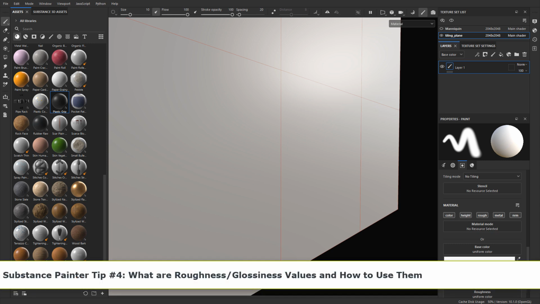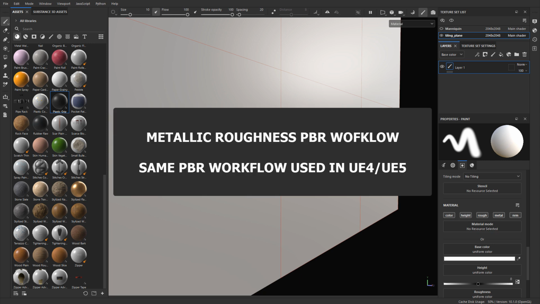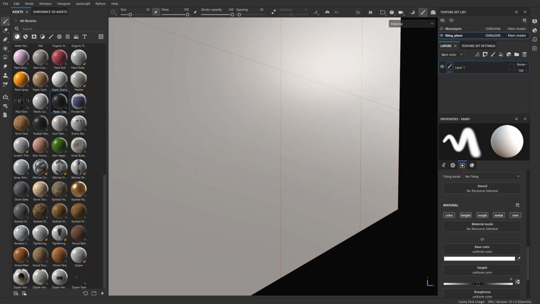In this quick tip, I'm going to show you what the roughness values are so you know what they are doing to your object and why you are getting a certain roughness result. Now, I'm only going to focus on showing you using the metallic roughness PBR workflow, which is what's being used in UE4, UE5, and the result of black and white values using the metallic roughness.